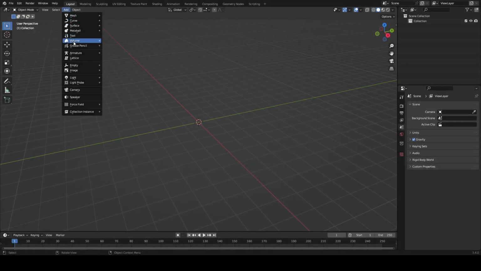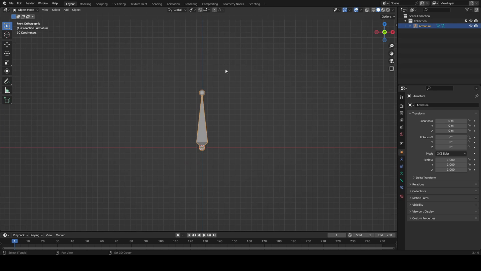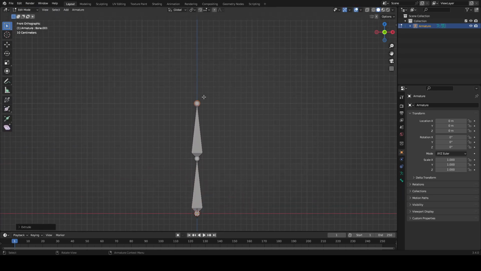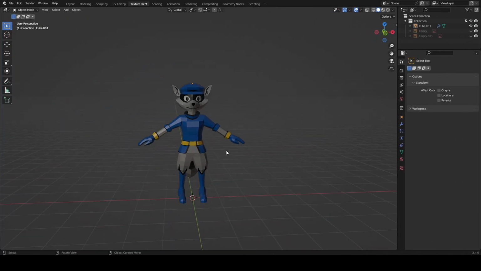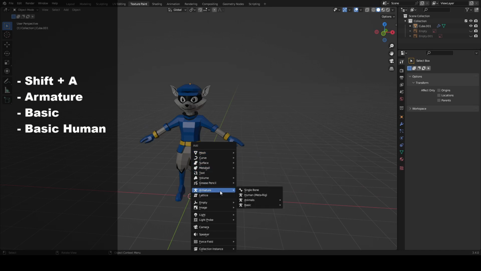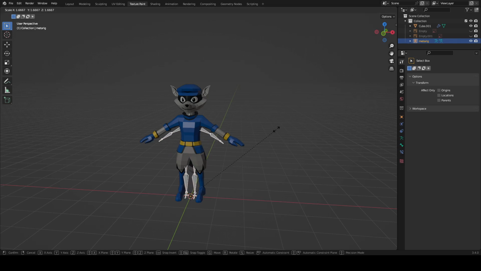To build a skeleton for our character we have two options. We can either create each bone manually or use the built-in Rigify add-on which automatically generates a human rig. In our case, I am adding a pre-made skeleton. To do that, I press Shift plus A and go to Armature, Basic and select Basic Human. Once the skeleton appears in the scene, I scale it to match the size of our character model.